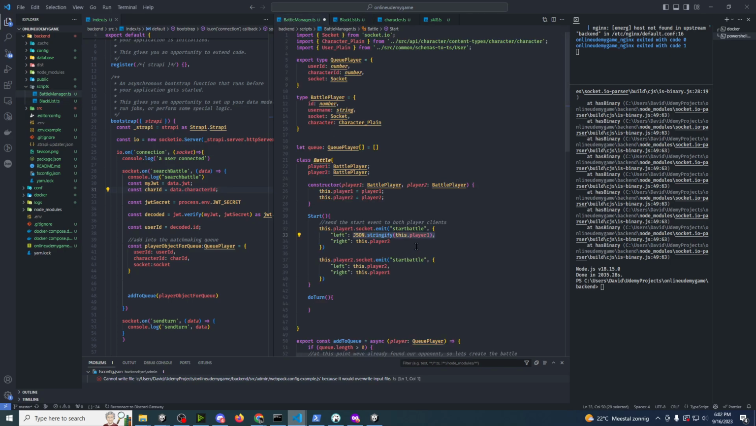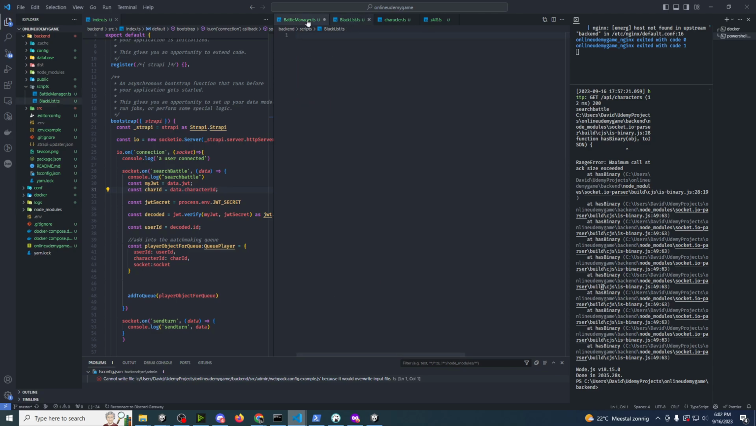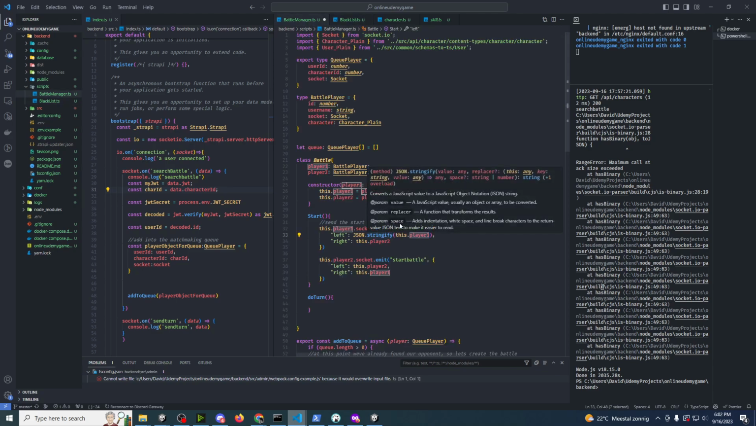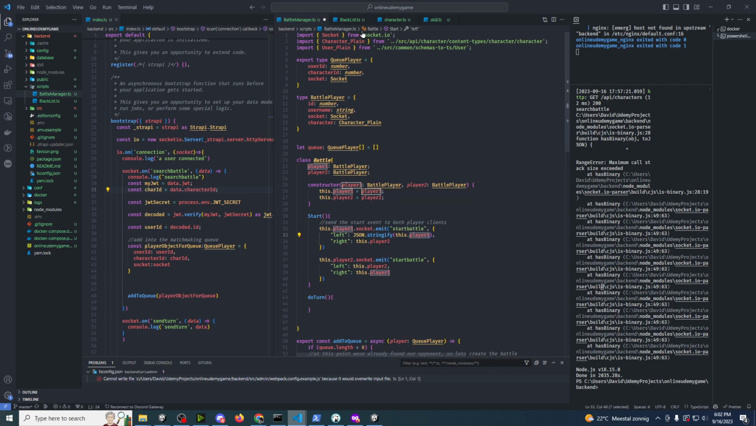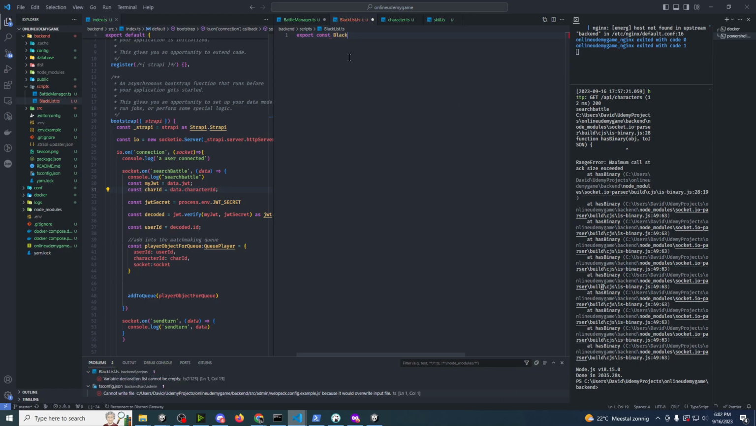Now, let's say you also have other data in player one that you don't want to send. You can just specify that in the blacklist. So, blacklist, it says a function that transforms the results, right? So it's going to be a function. So I already know we're going to export it. const blacklist equals a function that returns something, okay?